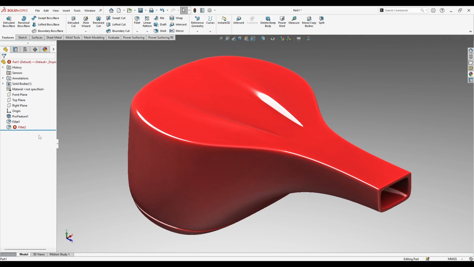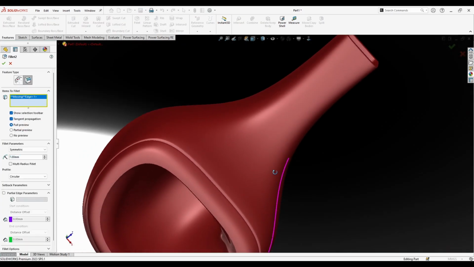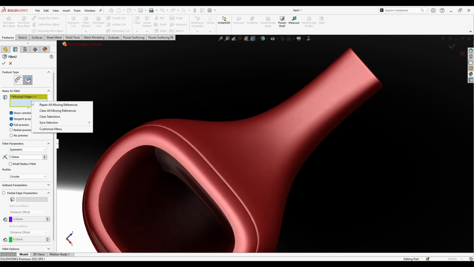Okay, this is it for this video. You just have a fillet that got ruined. Let's refill it here. Make repair all the missing edges. And it's just going to refill this.